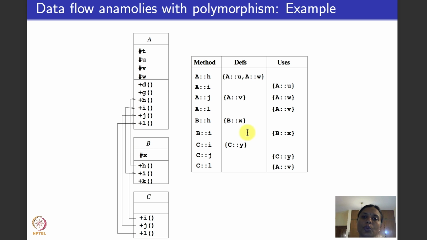Now consider a situation like this. What does this say? This says how to read this table. This says in the method H as present in class A, 2 variables are defined, U and W. And the variable U that is defined in the method H for A is used by the method I for A. Similarly, the variable V is again defined in the method J present in A, and method J also uses the variable W. The variable V defined in J gets used by the method L in A.